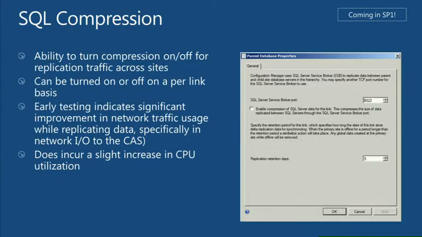Okay, we've got 3.5 minutes to go before you can head off to your next session. So we just have a couple of slides left to talk about, and it's things coming in Service Pack 1. So John was talking about the hierarchy and what we're doing in the hierarchy, and when you need a CAS and when you need multiple primaries, and I was talking about the SQL replication stuff. So a couple of things we're doing in SQL Server to help you in your environments with Service Pack 1.